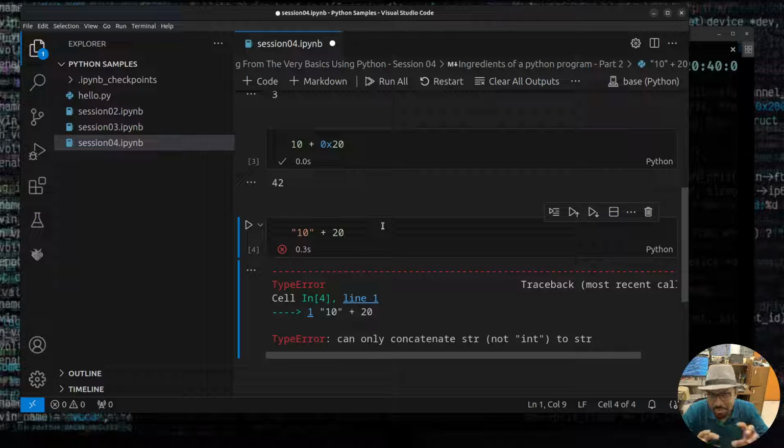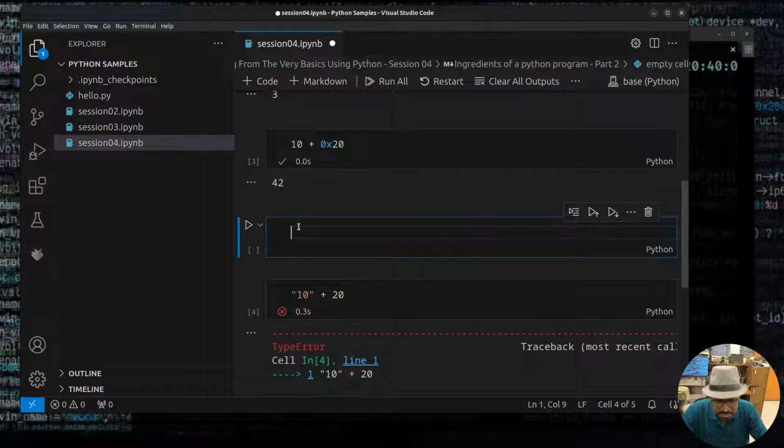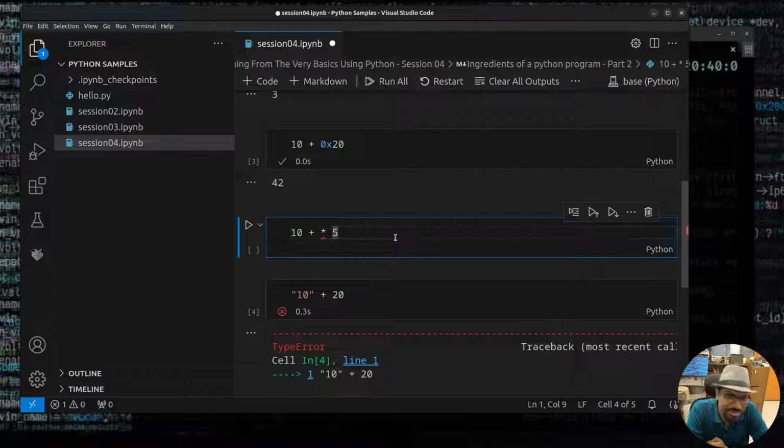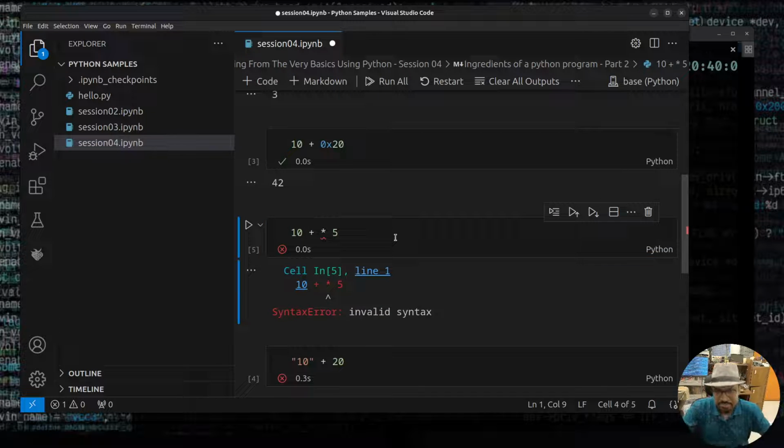If I make a grammar mistake, a syntax error could be an example. I just create a cell above, and try something like 10 plus into 5. What do you think Python will do when I pass a number like this? Should I add or should I multiply? It's ambiguous, right? You don't know what you're trying to mean here. This is treated like garbage by the language runtime. When this line is being parsed by the Python runtime for the first time, it figures out that the syntax grammar is wrong. It shouts out an error right away.